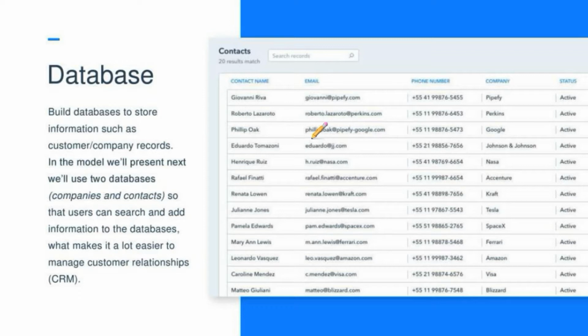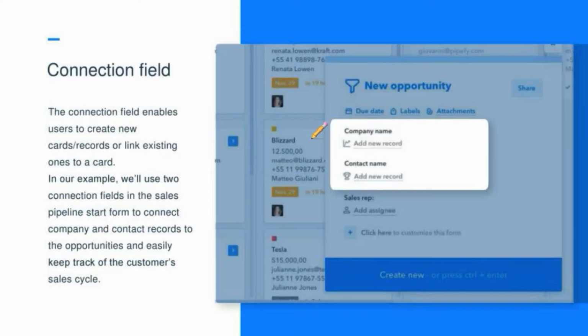So that the users can search and add information to the databases, making it a lot easier to manage customer relationships. The connection field is similar to the connection feature, except that since it's a field, it's connected to a specific phase of your pipe. You can add connection fields to the start form, which is the case of our sales pipeline, or you can add it to any of your process phases if you want to make it a part of your process to create a connected card in another pipe or to create a database record, etc.